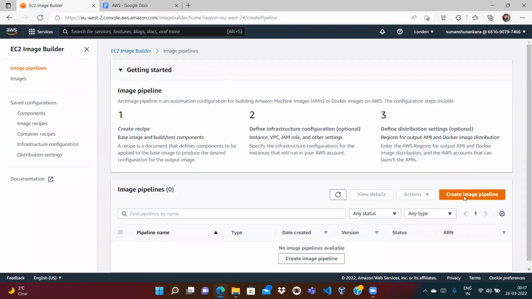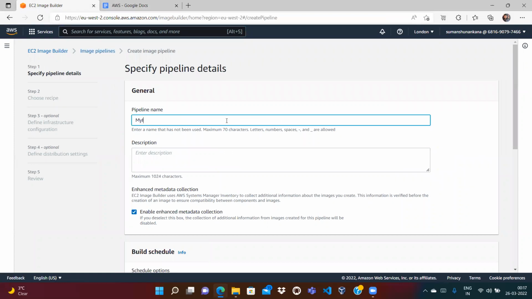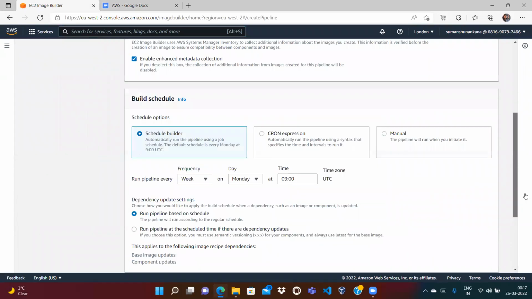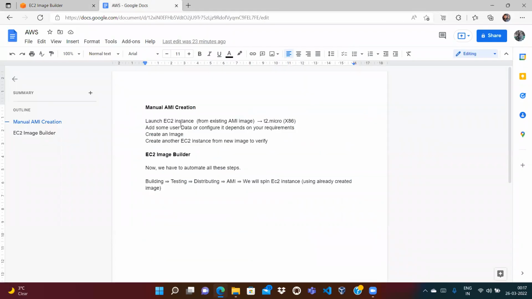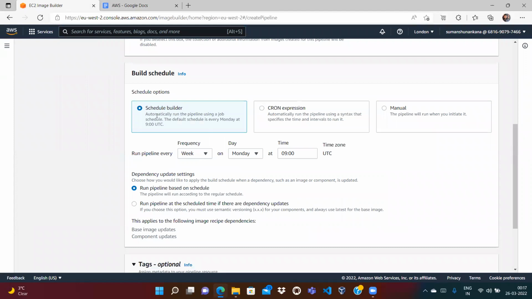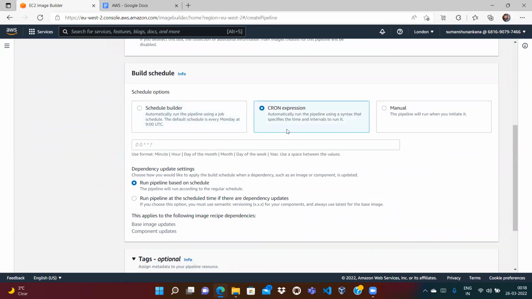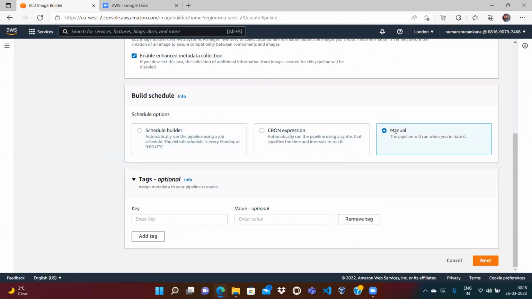So create an image pipeline and give the pipeline name: my first pipeline. Okay, and scroll down. Here, in the manual process, you can only trigger manually. But in EC2 Image Builder, they have provided multiple options. You can schedule your pipeline, so the pipeline runs every week or every month or every year, depending on you. And the cron expression as well. If you want to use the cron expression, you can use that along with manual. As part of this, we will trigger the pipeline manually. Give some tags if we want to, but make it a habit to give tags.